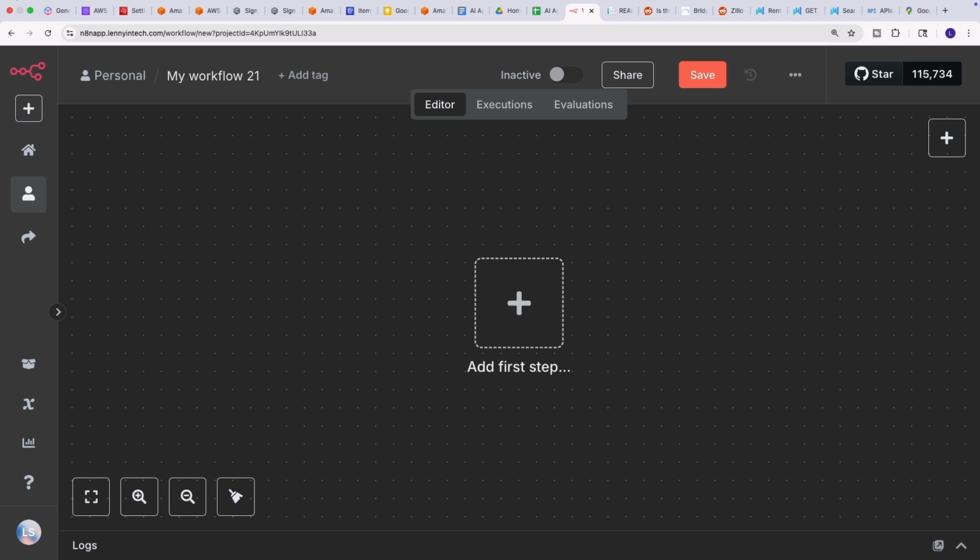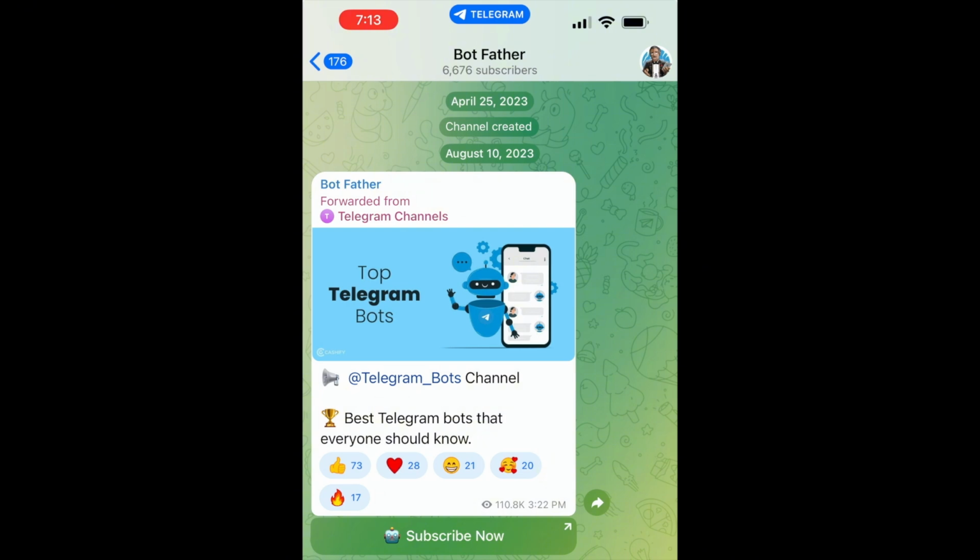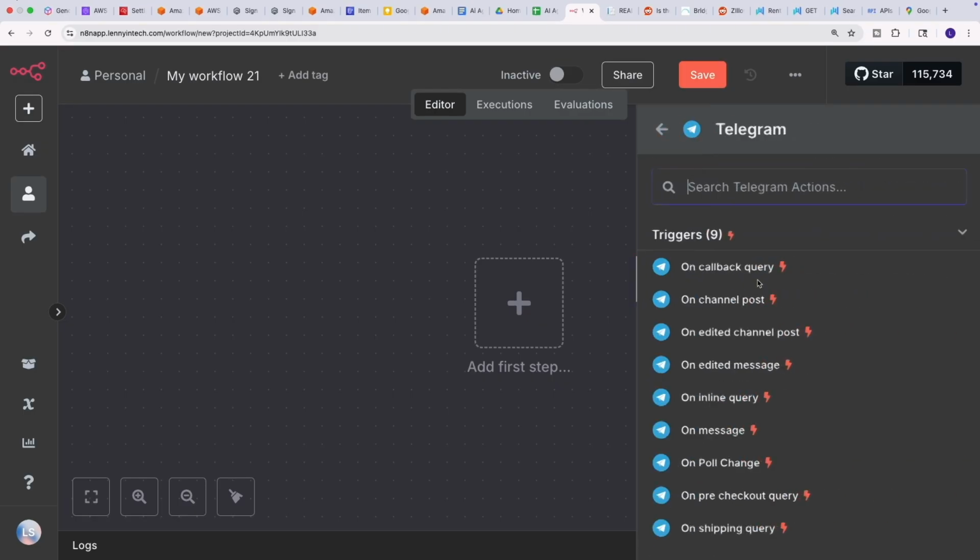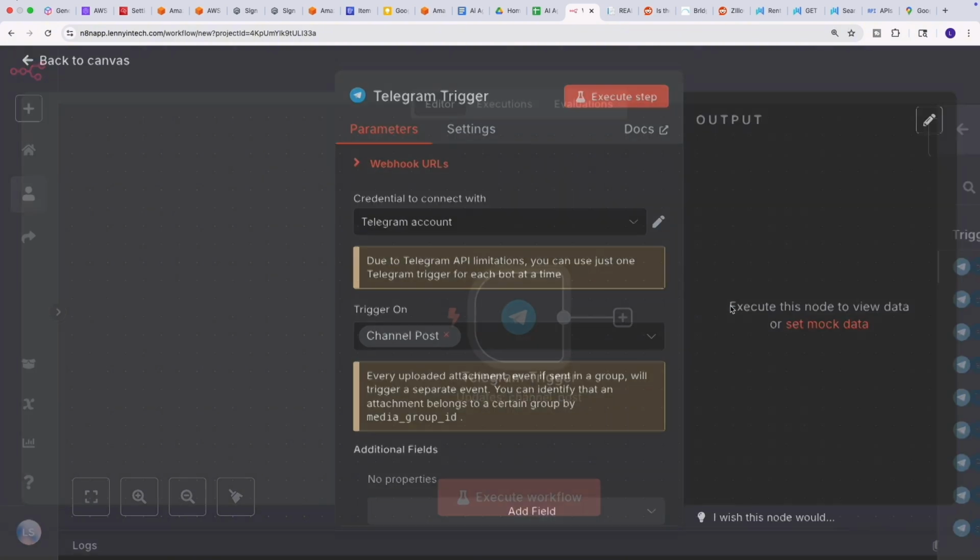You first need to create your Telegram bot. To do so, all you need to do is go into Telegram and search for the BotFather. You just follow the instructions saying that you want to create a new bot. It will give you an access token which you could eventually use. I've already set that up, so I'm just going to continue because I already have this configured.